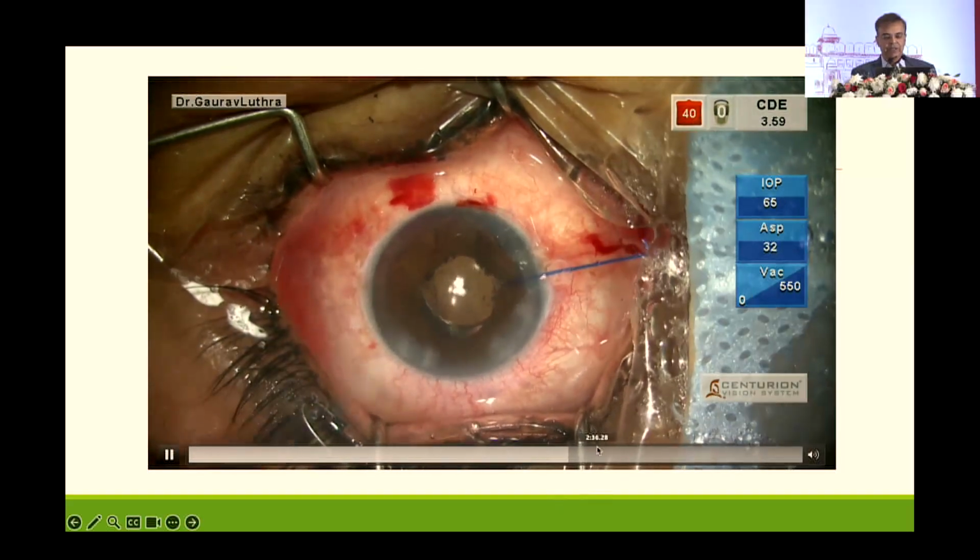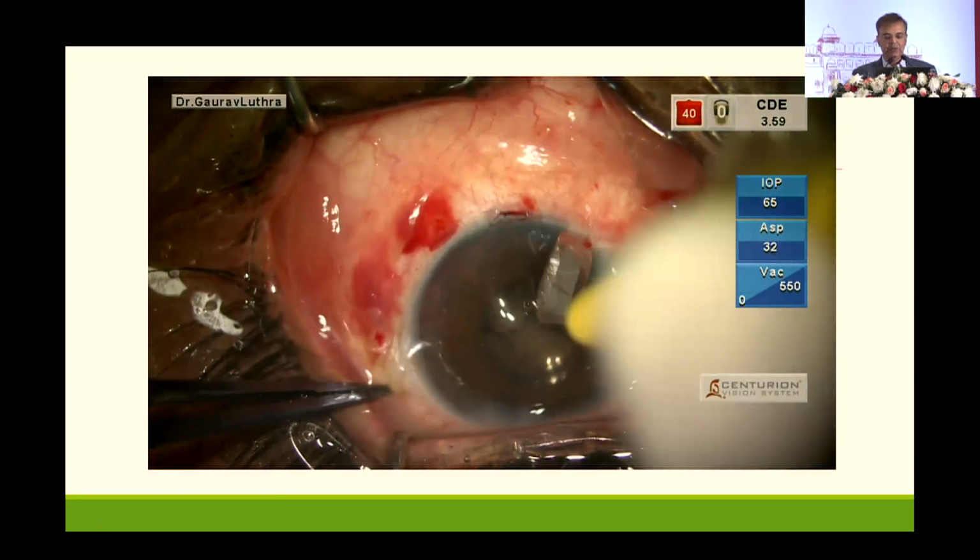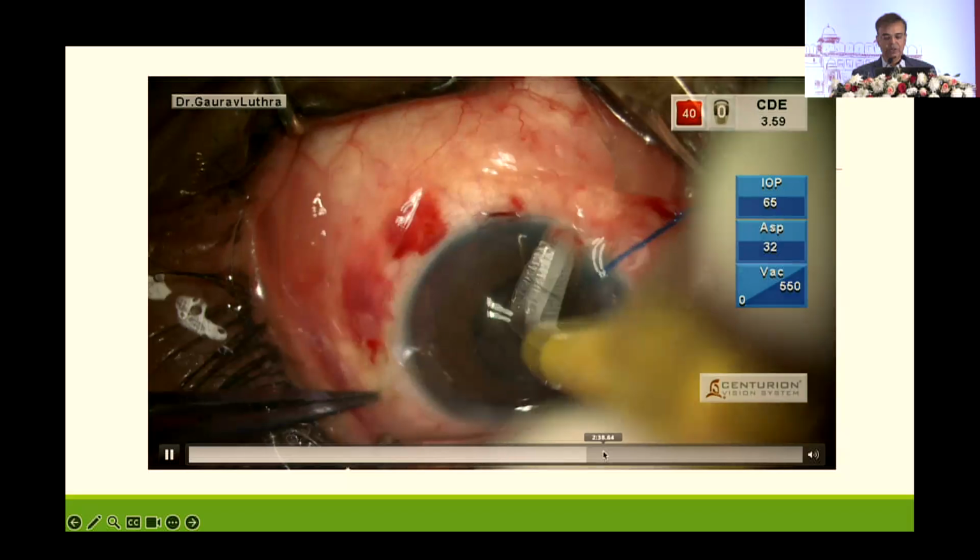So once you've tied the knot under the Hoffman pocket, inside the pocket, you can just trim the suture and your conjunctiva remains absolutely fine. This is the second Hoffman pocket, and so on, a third Hoffman pocket.